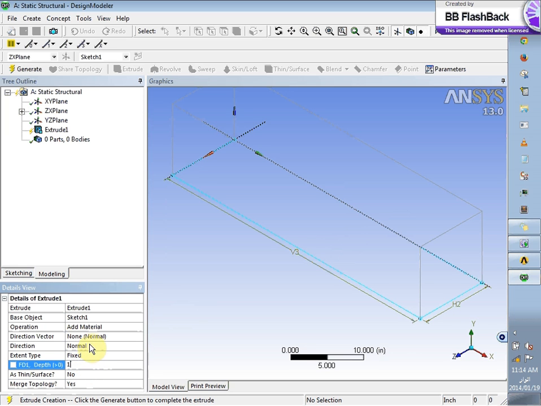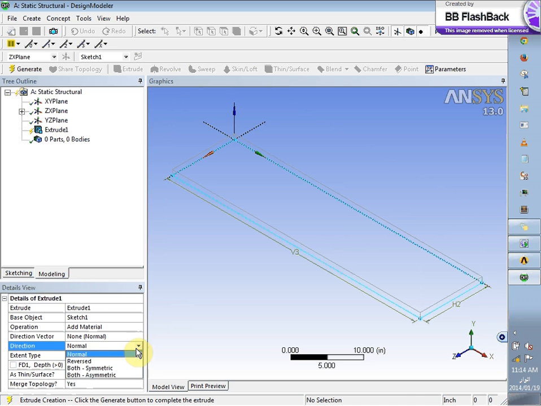So this is the normal. I can change the direction to reverse, and it will start thickening it not upward but downward. Then you cannot write negative as a thickness. Thickness cannot be negative. You have to reverse it. But let's keep it like this. So I keep it normal.